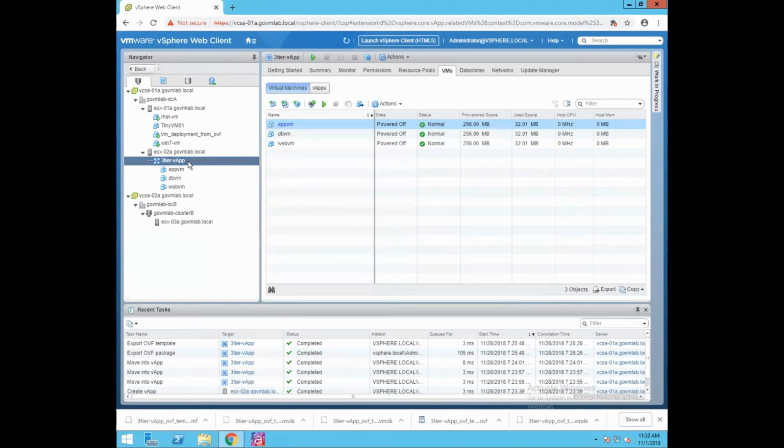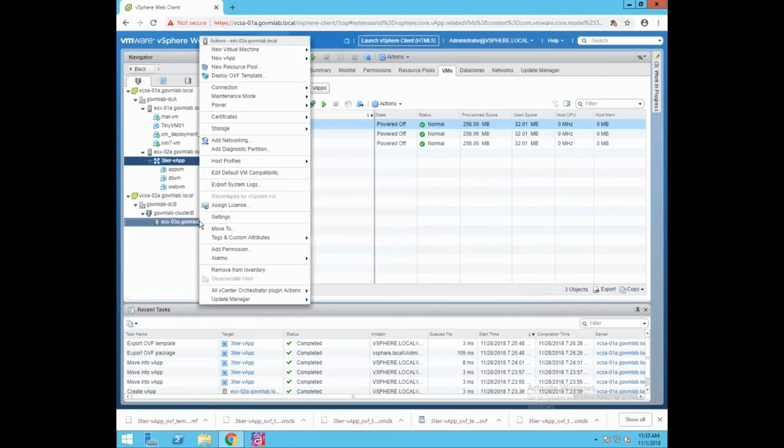Now let's learn how to deploy a new vApp from the existing template that we have created. We have created a vApp template here, as you could see. Now we'll try to deploy a VM from this template, and we'll do that on this vCenter 2 ESXi-038.govmlab.localhost. So right click on the ESX host where you want to deploy the OVF template.